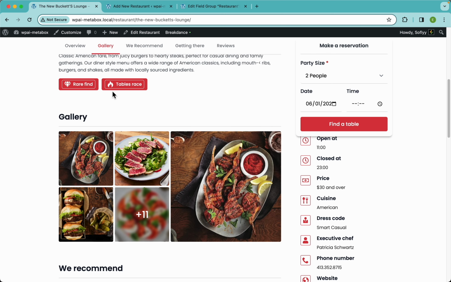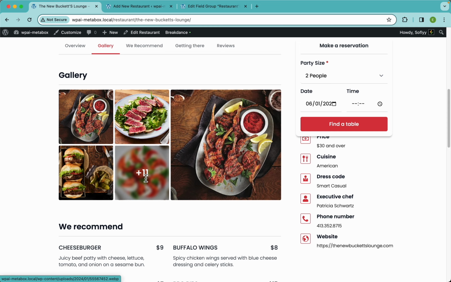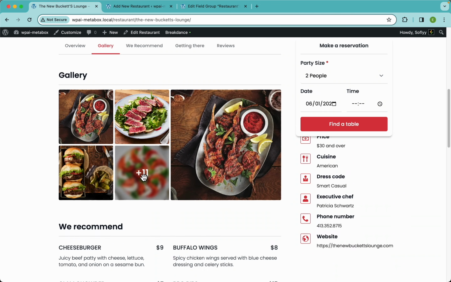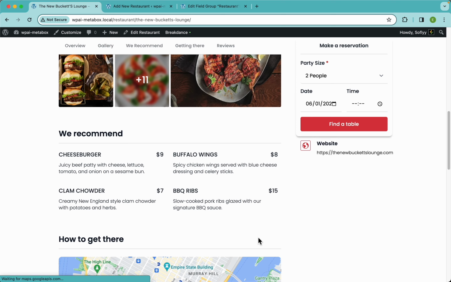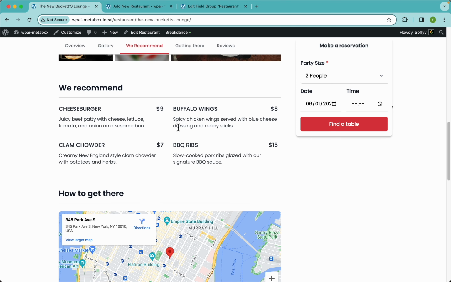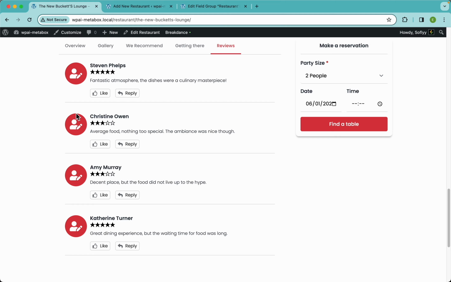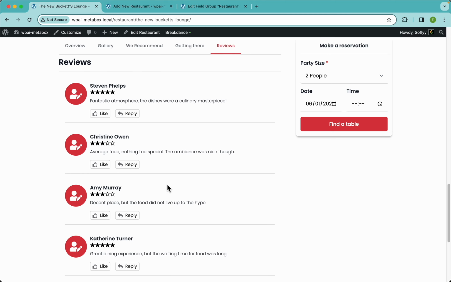Then we have our price. These are the two taxonomies. We have our gallery, which is always a good sign. So yeah, all of the other data seems to be here. Here we have our recommended dishes group field, which is the one we used with the fixed mode. Here we have our map. Then we have some reviews, which are really cool.